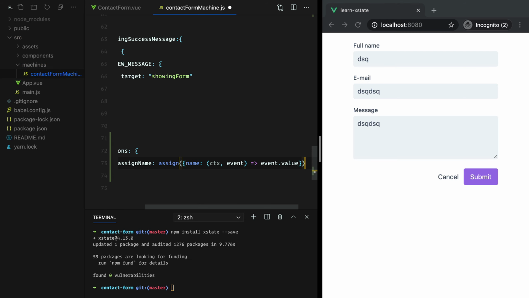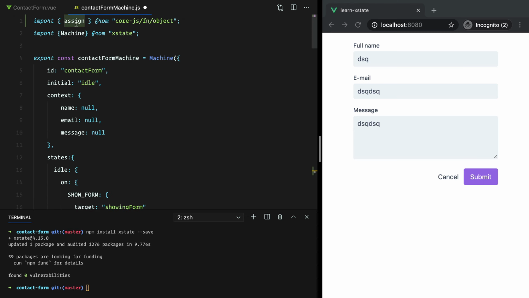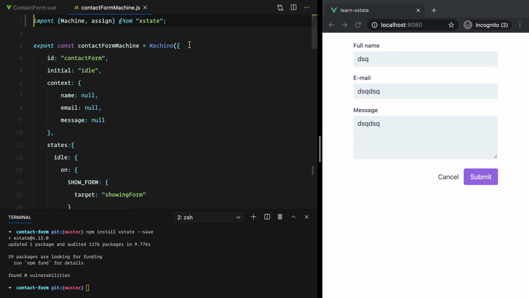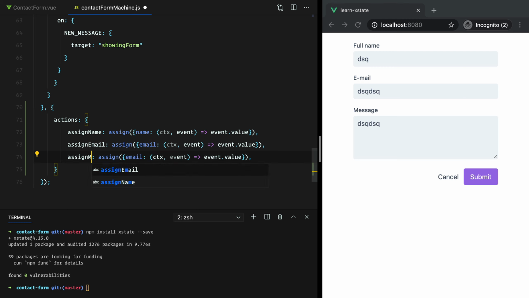Let's close the sidebar so we have more space. Okay, so the name will be the value emitted by the event. Let's import the assign from xState rather. And let's also add the implementation for the other fields. So we'll have email and message.